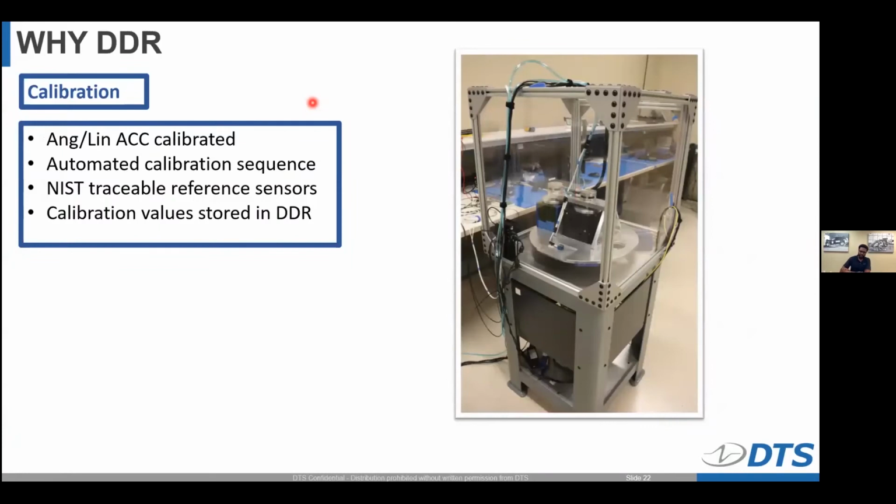The DDR goes through a rigorous calibration process where we set sensitivities on the angular and linear accelerometers here in-house. The entire sequence is automated. And of course, this is a NIST traceable reference sensor, and all calibration values are stored within the DDR.